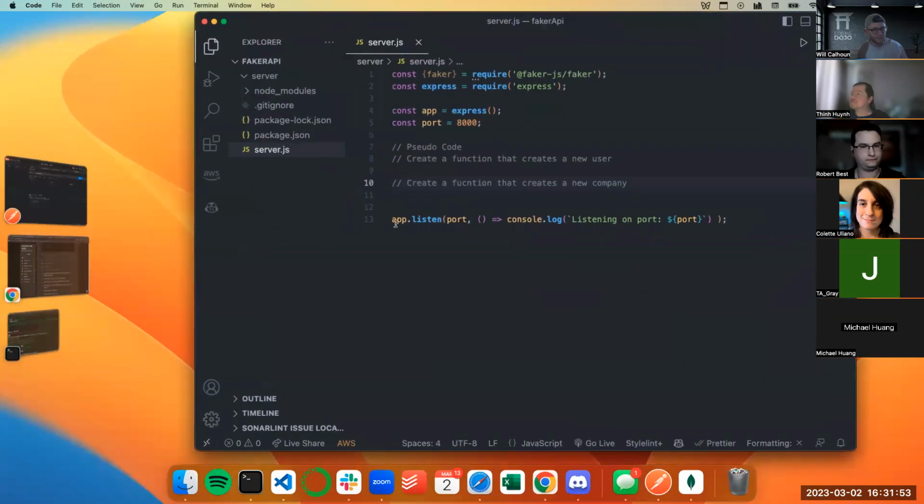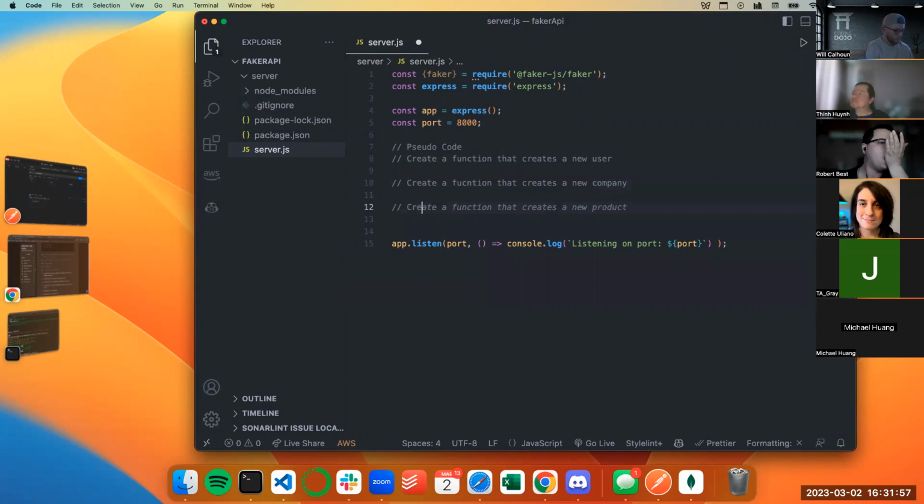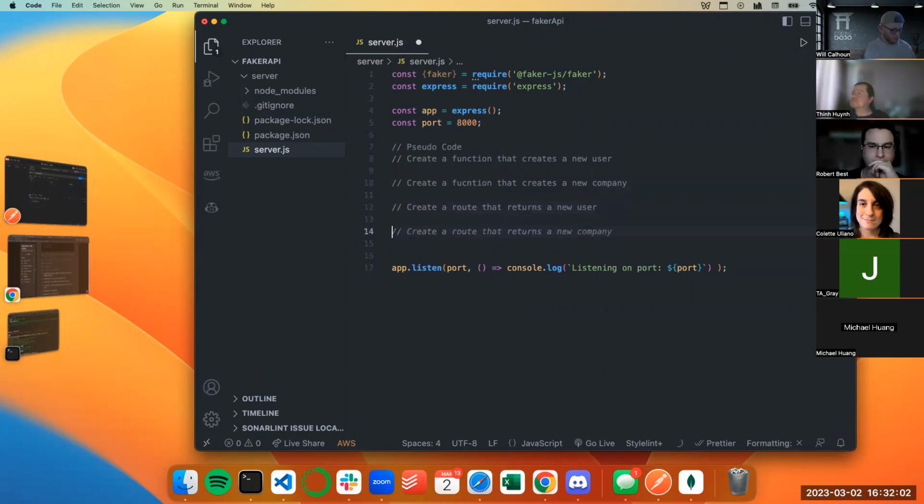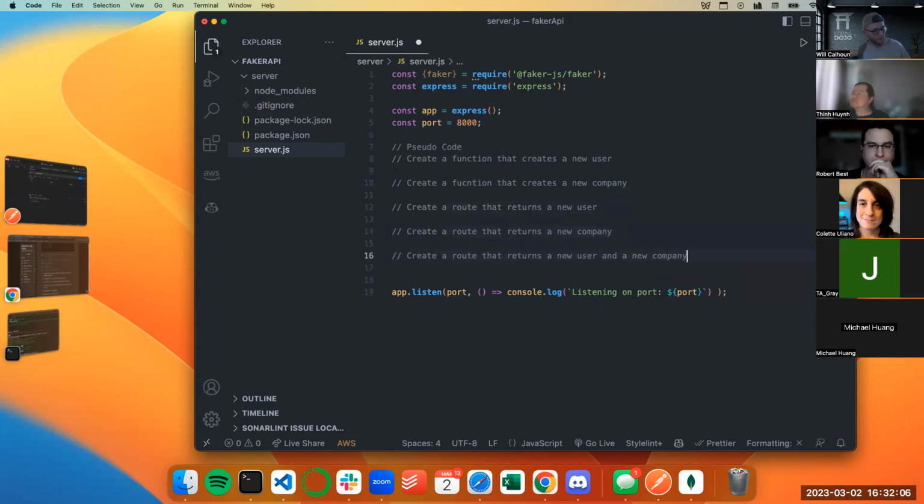So I'm actually going to write that down instead of having to go back and forth. I'm going to just say that returns a new user, create a route that returns a new company, and create, I don't know if it's listening or what, or how GitHub Copilot knows that. But okay, I've written down the things that I need to do in order for this to be done, right?